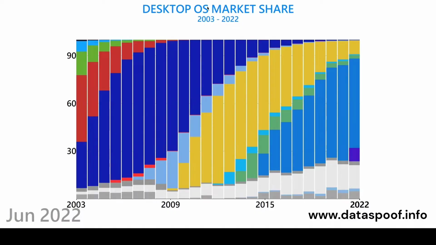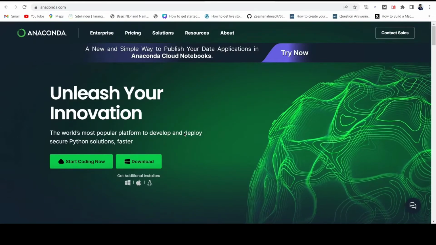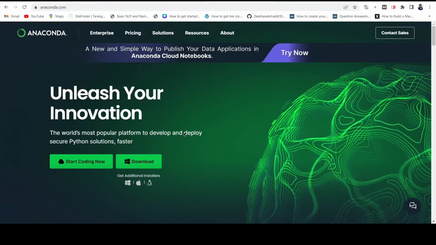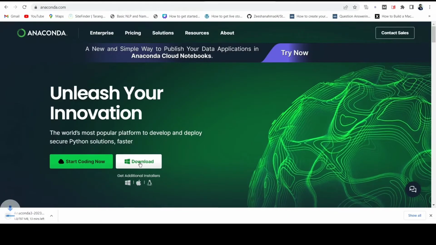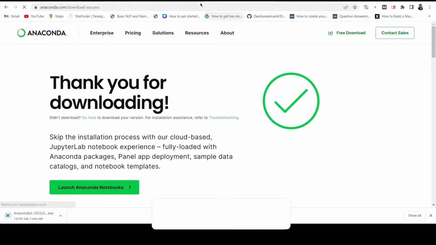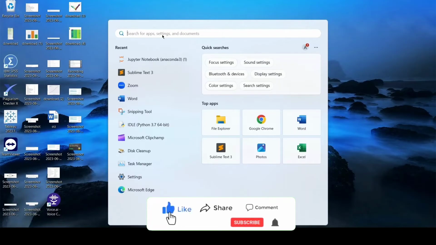Step 1. Installing Anaconda. Open your browser and visit www.anaconda.com. Click on the download button to get the latest version of Anaconda. Once the installation is complete, search for Jupyter Notebook and launch it.